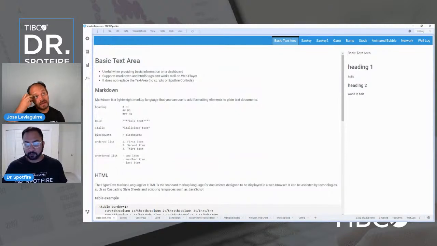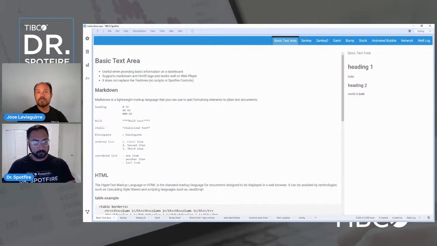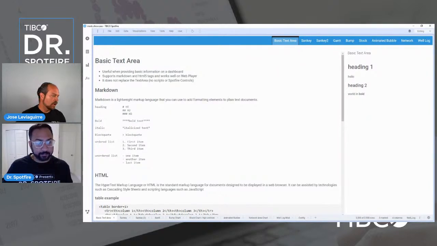Okay, so the basic text area mod doesn't require any underlying data. It's just a text area. It's good for adding formatting to plain text documents. It works very well on the web player. It supports Markdown, which is a simplified markup language, which was created in 2004 and is now widely used around the world. So let me show you the capabilities, not only Markdown it's capable of handling, but also HTML. And in particular, because you can use it in the web player.